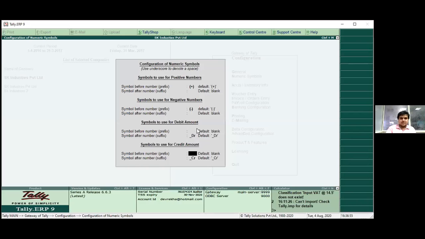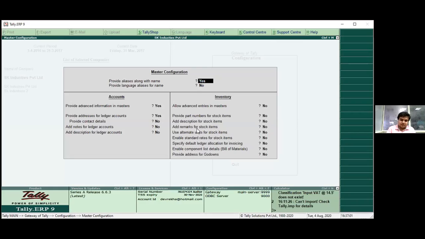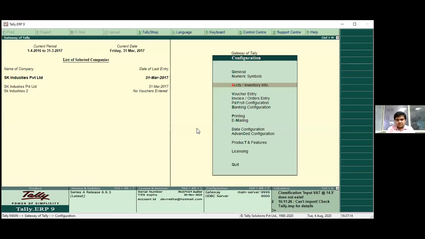Next, all these configurations, inventory details, whether you want them with names or aliases, and provide the advanced information. These are all customizations for your company, how you want that. You want to maintain godown data, all these things. Enter. Escape. Now it comes to voucher entry, invoice entry.